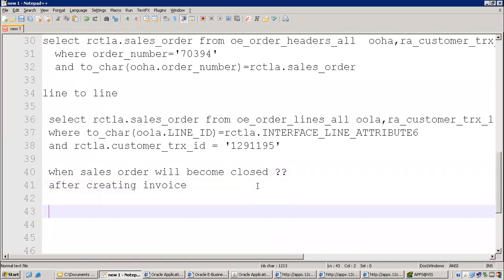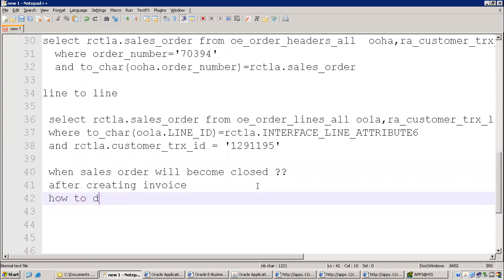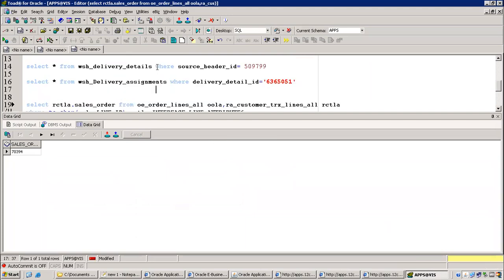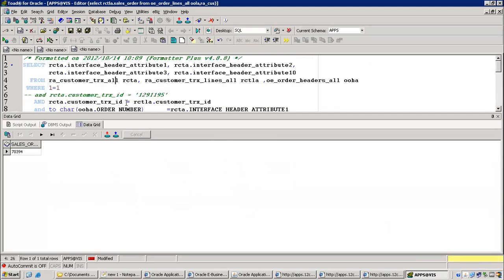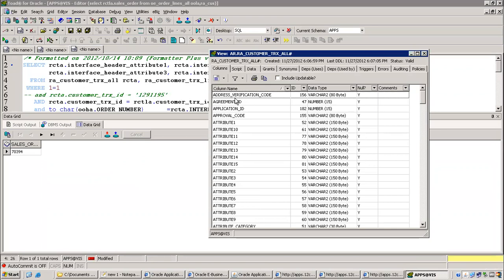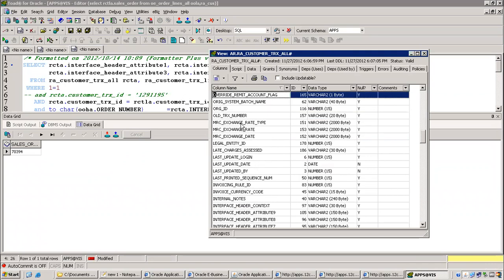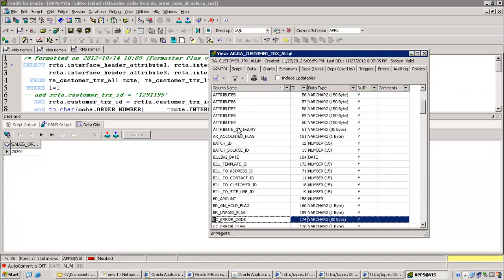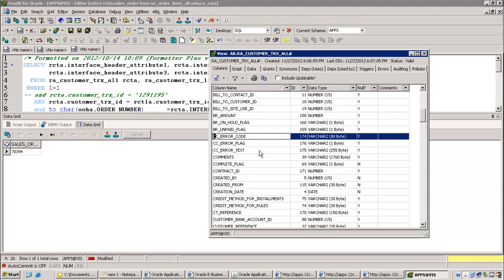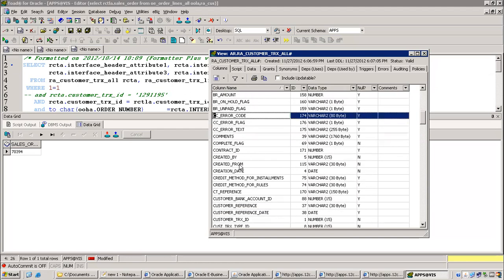Okay. Another question is how to display open sales orders. Open sales are already over it seems. Open AR invoices. Okay. So for open AR invoices, there is a flag here in the customer TRX table. There is an open flag, or complete flag. Different flags are there. Even I am not able to remember. Complete flag, just check. Yes, sir. Yeah, this is the one we can take.